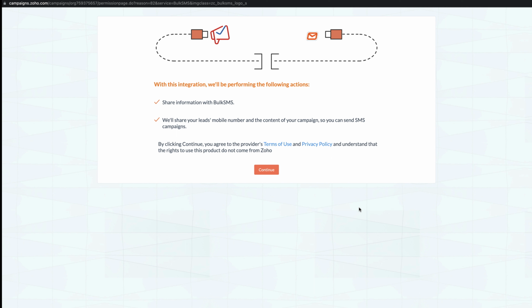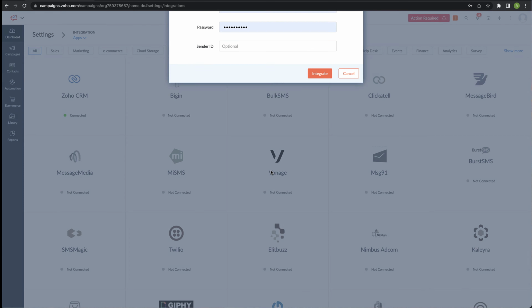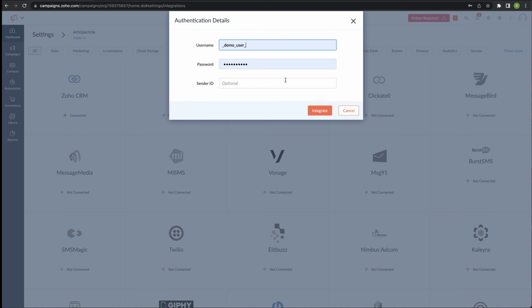Click Connect to begin the authorization process. This page describes the nature of the integration. You'll need to agree to the terms of service to continue. Enter your BulkSMS account details to continue. If you have registered a sender ID, enter it below.